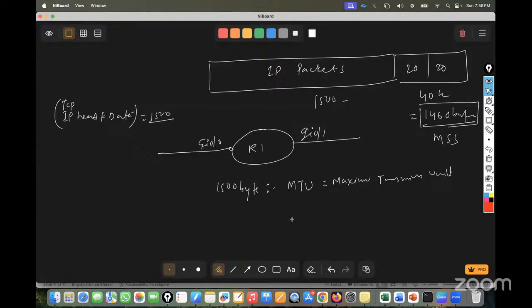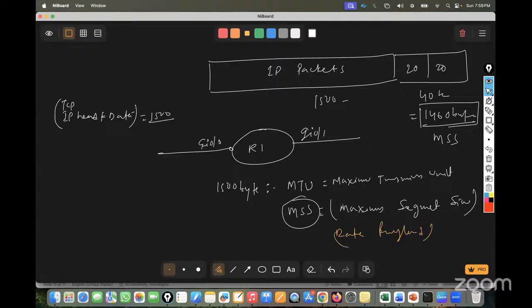Means MSS is the maximum segment size. So always you have to lower down your MSS. Means this is the actual payload, your actual payload. Maximum segment size means data payload: how much data payload you're going to send over any internet link.